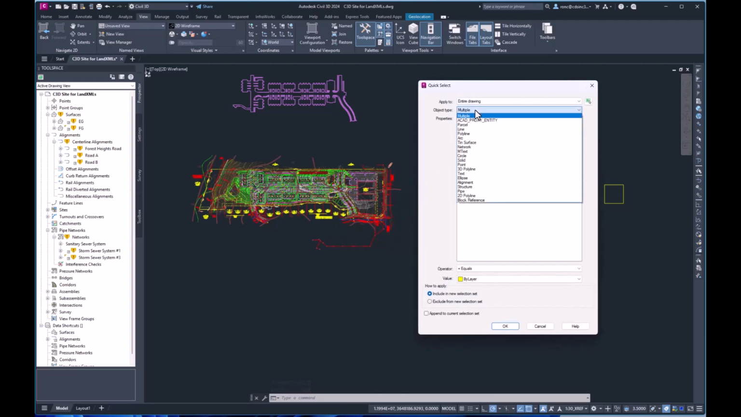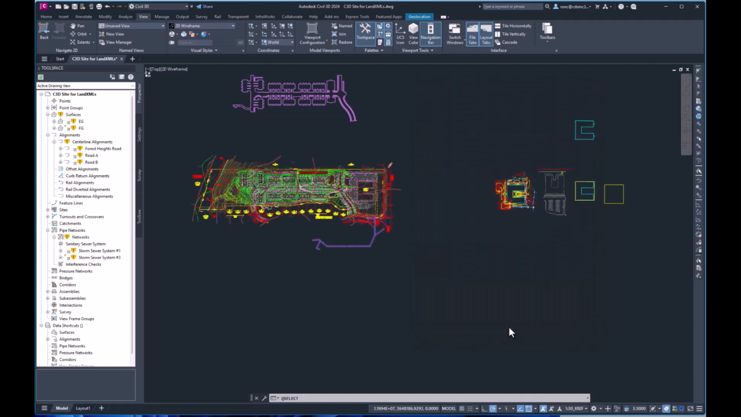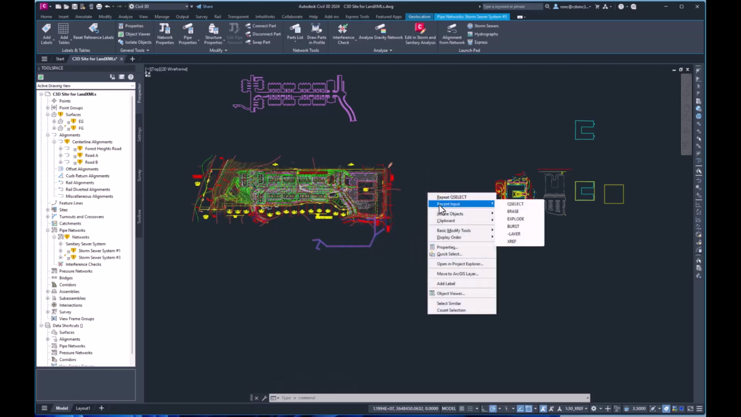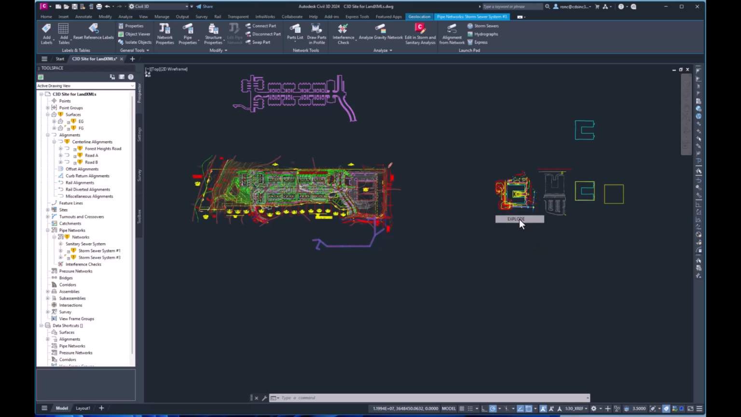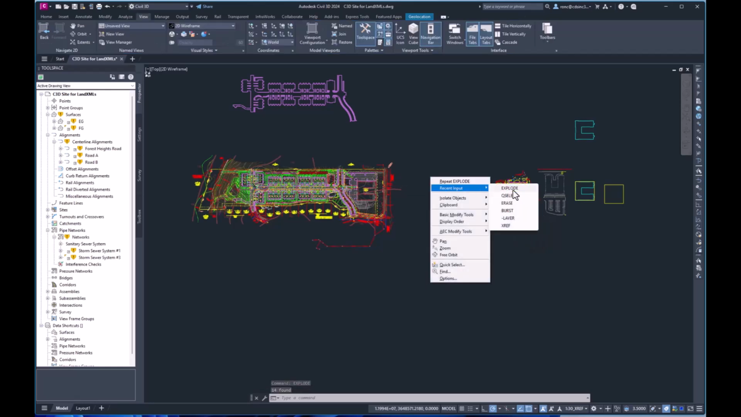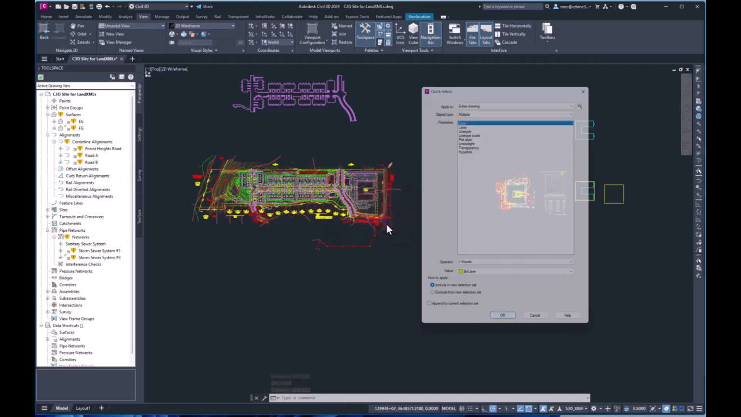All right, so if we go to pipe and we select all, it grabbed 14 pipes, and you can see some of this stuff highlighted here. And we're going to explode them. And we go to quick select. Now there's only 29 objects that could not be selected.